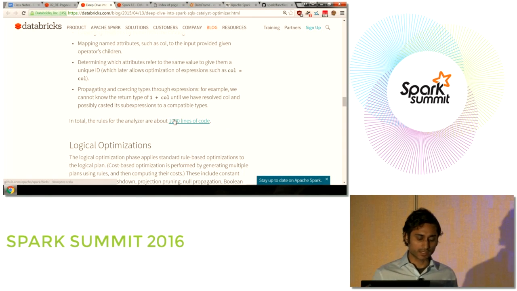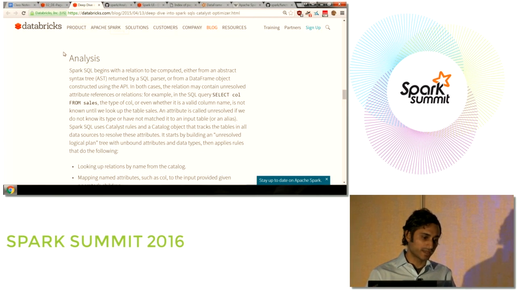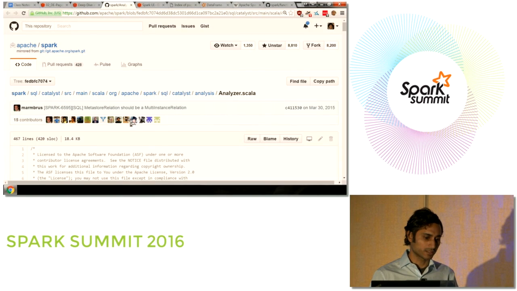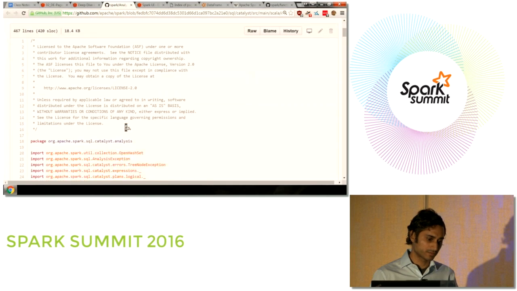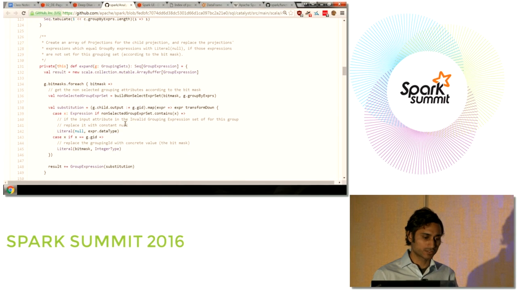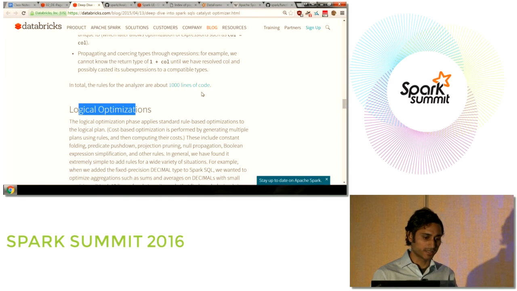You can actually click on these links here that say 1,000 lines of code, open that up, and you can see this step. Right now we're at the analysis step. The analysis step takes, I think, the parsed or unresolved logical plan and gives you a logical plan. Let's look at this. This is actually the actual code for the analyzed step. So this is the closest you can get to the source code. And in this blog post, it explains what's going on in that step.